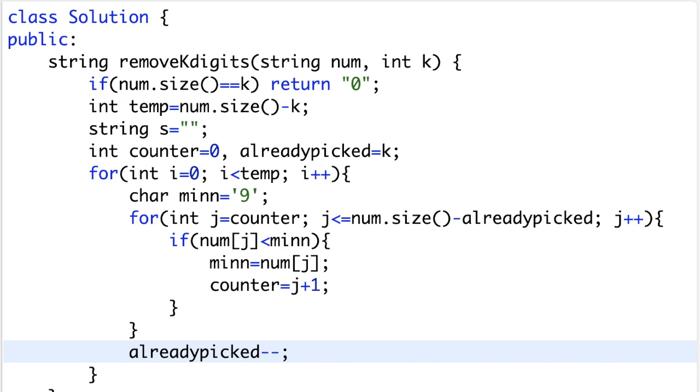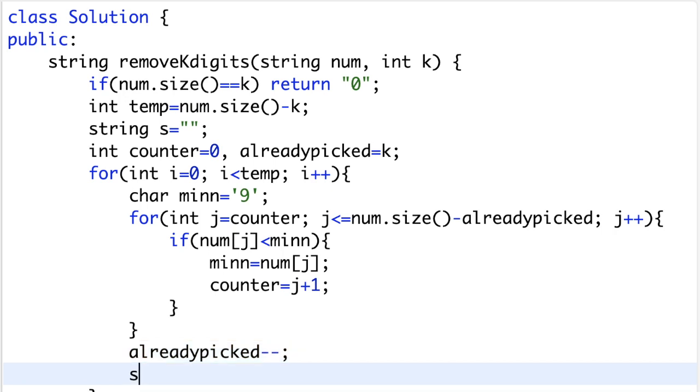Now over here, what we are going to do is set already picked minus minus. This means that we have picked an element, so at the end, instead of leaving, for example, 3 elements after we've picked one, we only need to leave 2, because now we're going to move on to finding the second element. Then we're going to set s plus equals min. Basically, s is the string, so we're just going to add that character to s.